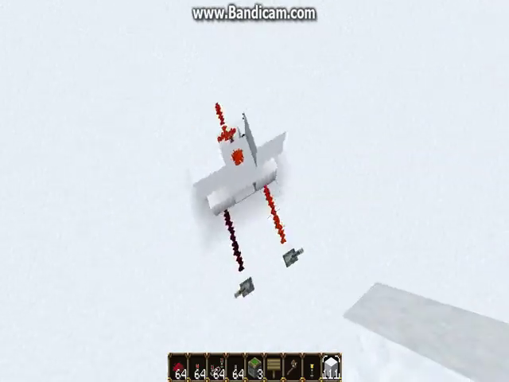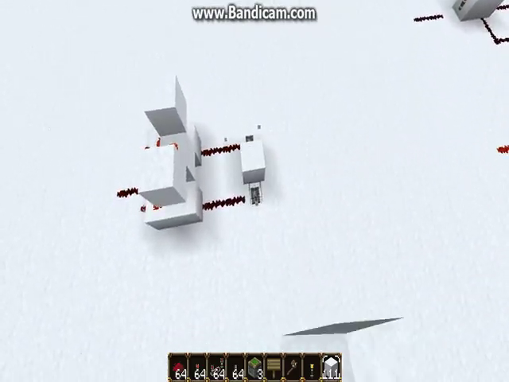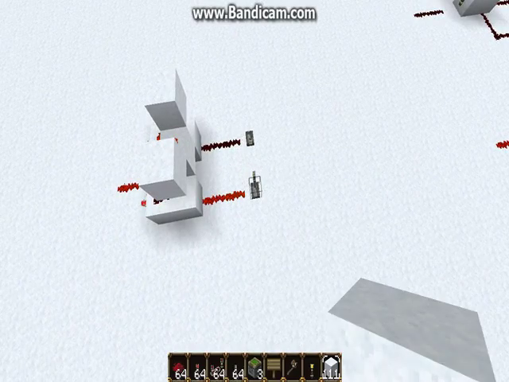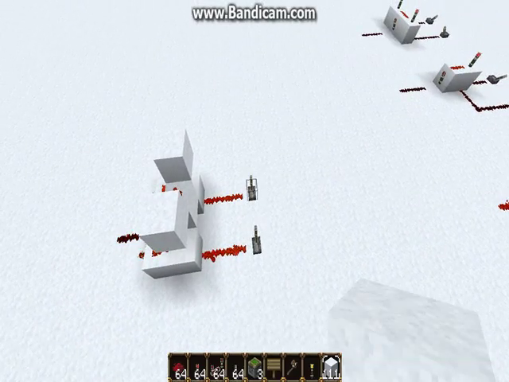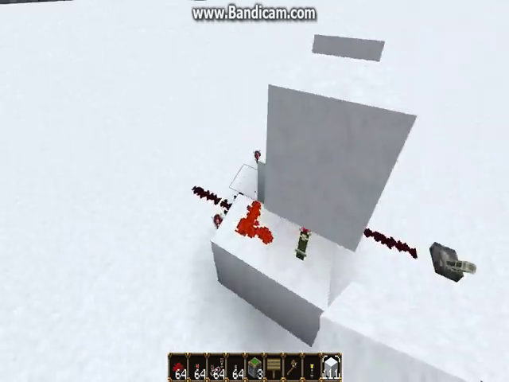If I flip one, I get an output. If I flip the other, I get an output. Here's the moment of truth. If I flip both, no output. Congratulations, everyone. You've just built your first XOR gate.